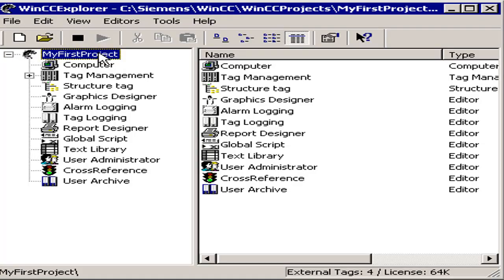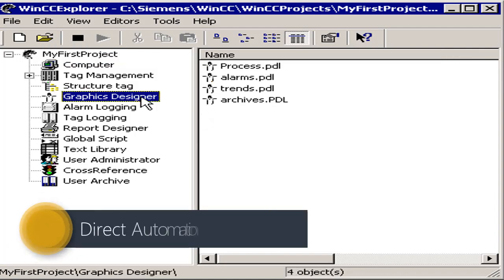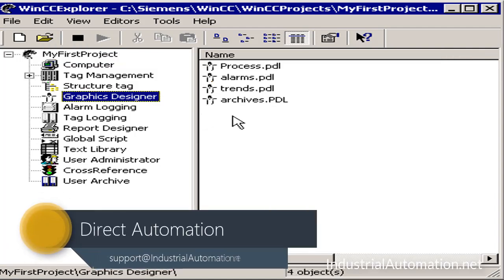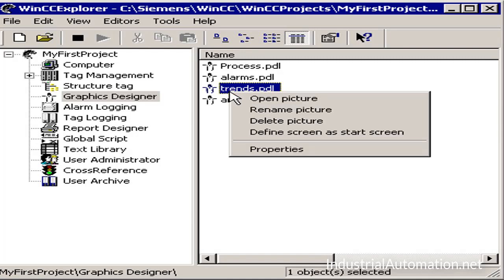To add a trend display to your WinCC runtime project, start in WinCC Explorer and use the Graphics Designer editor. You can create a page where you can insert a trend object. You can see that we've already created a Graphics Designer document called trends.pdl, so we'll open this document and add a trend control object. I'll choose Open Picture.